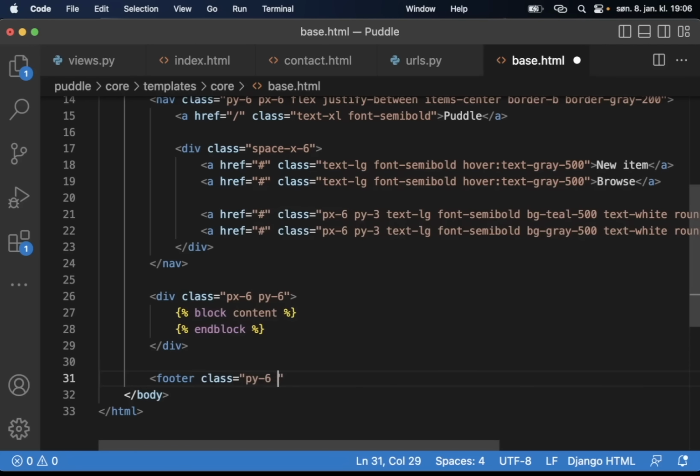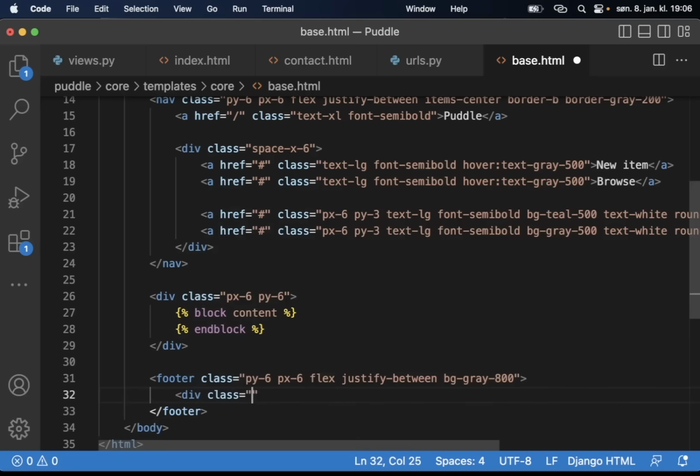py-6, px-6, flex, justify-between, just like up in the menu. And we can set the background to be bg-gray-800, so it's a dark gray color. Now we can close this. And then in here on the left side, I want information about the project. Div class w-2/3, so this will take up 2/3 of the footer. Padding right can be set to 10.